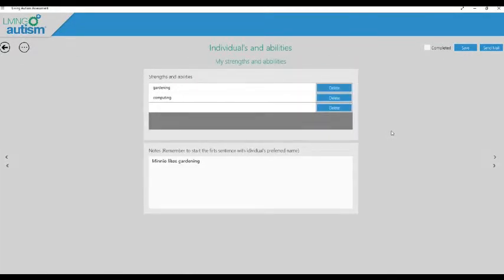My strengths and abilities is free writing, and every time you complete a line, a new line will appear for you underneath. You also have an area for free notes. Please remember to use the individual's preferred name here. In this assessment, we have called our individual Minnie.